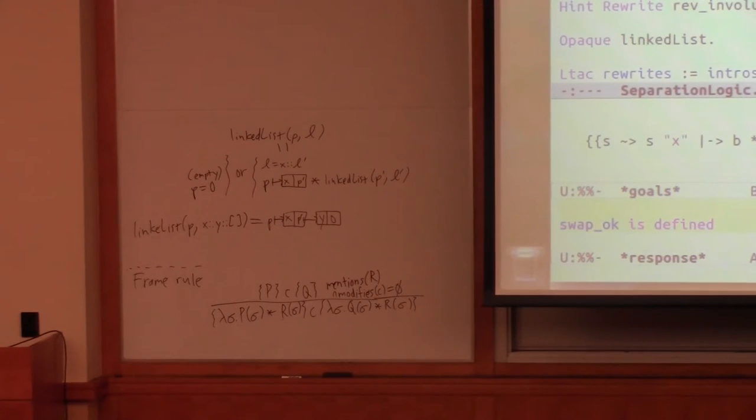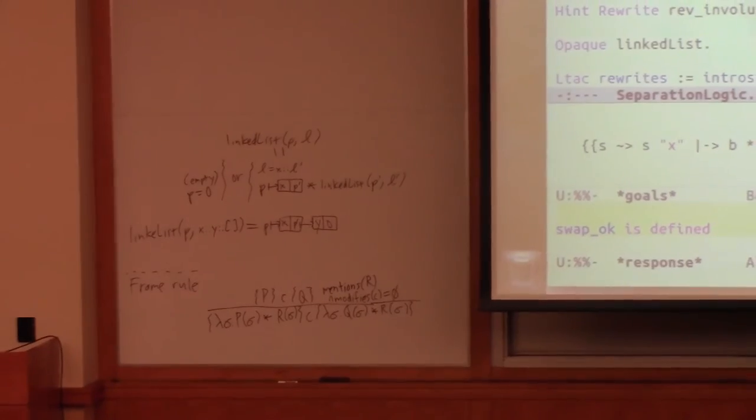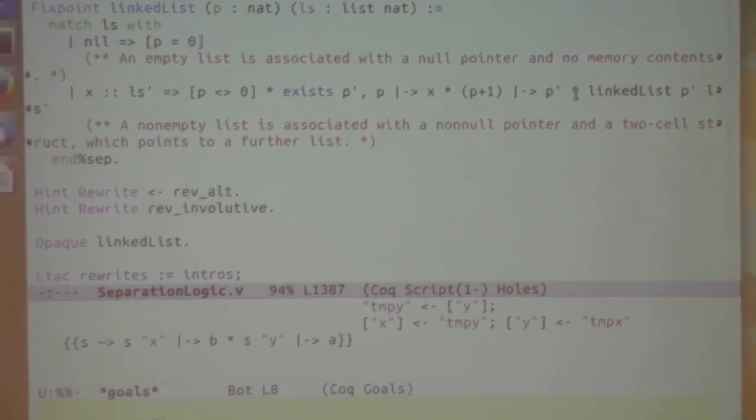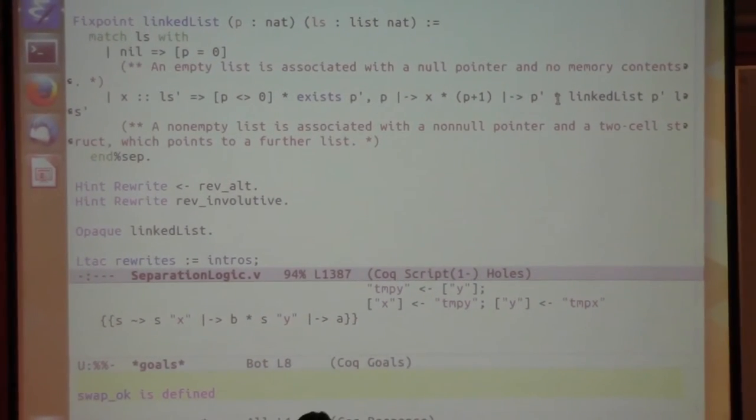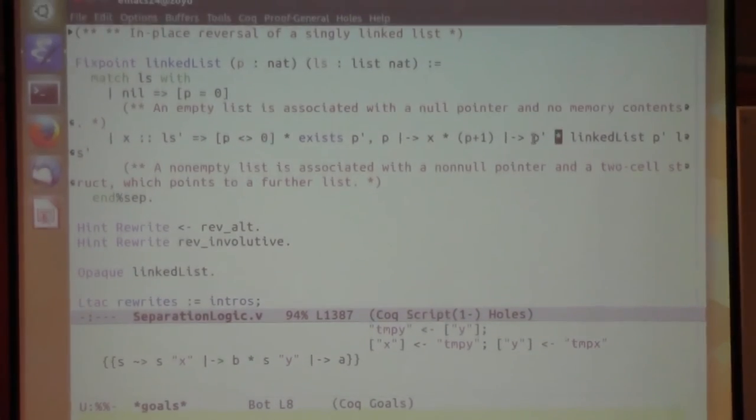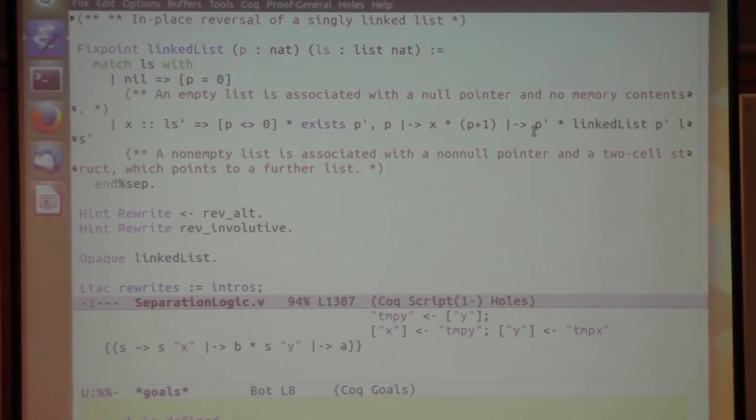And because we're separating, in this definition, all the different points-to facts are separated with stars, we know by construction that this is an acyclic linked list. There are no linked list node addresses reused across the different parts of the list. Okay, so when I write the star here, from the definition of star from before, we get that the memories that correspond to the two sides of the star operator have to be non-overlapping. There are no addresses that both of them use.